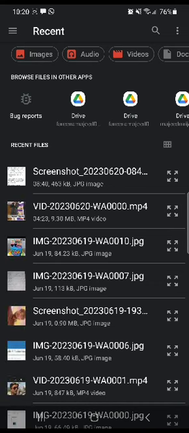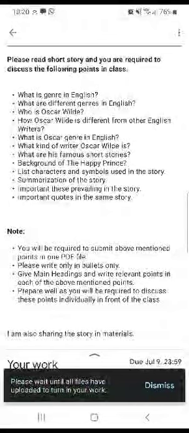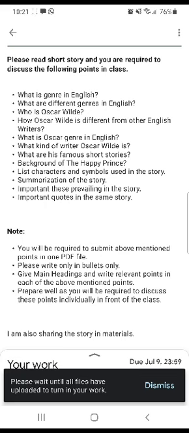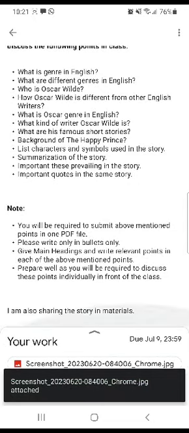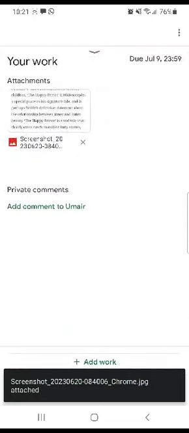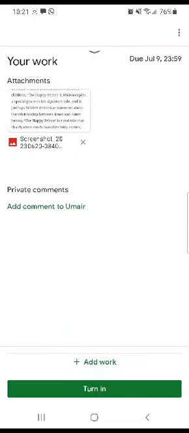Let's suppose there is a screenshot on the top. I'm just adding that. Okay, I have added this screenshot and this interface will be appearing. Please wait until all files have been uploaded to your work to turn in your work. Okay, that's fine. Now it has been uploaded. As you can see that this is being uploaded, you can add comments as well to your teacher.